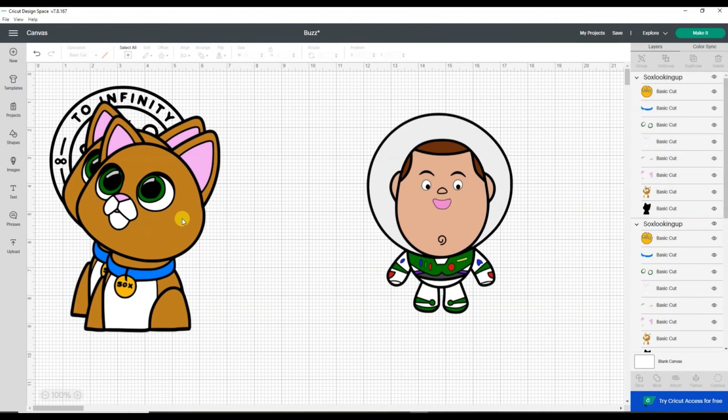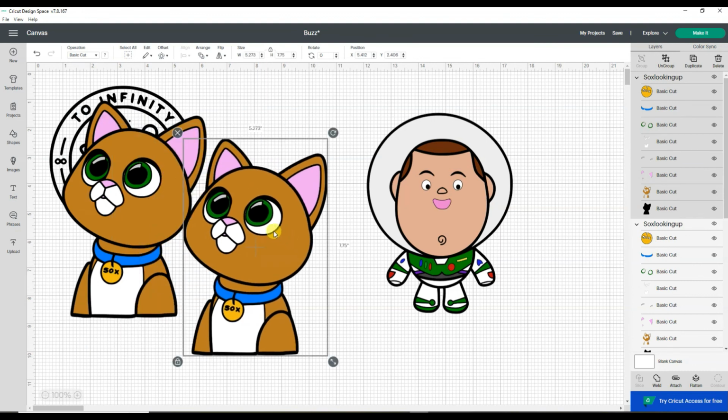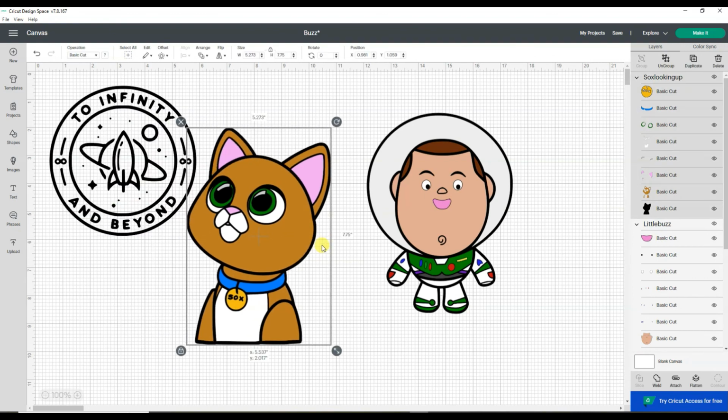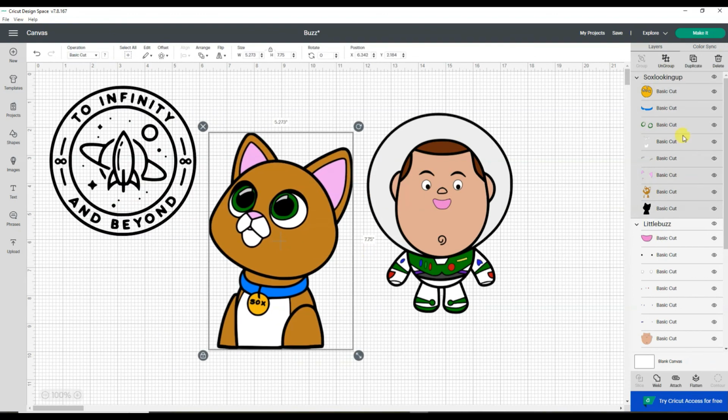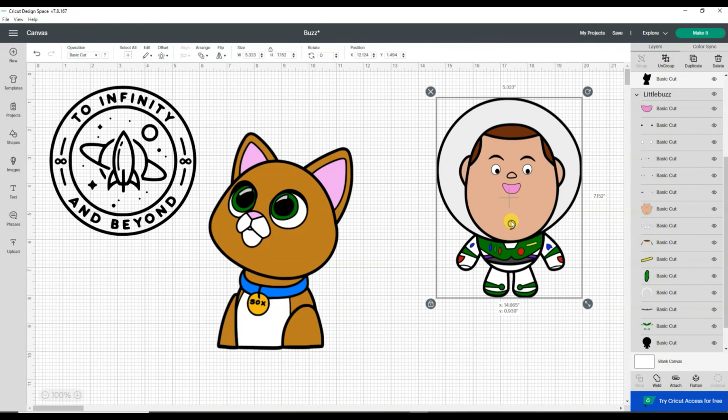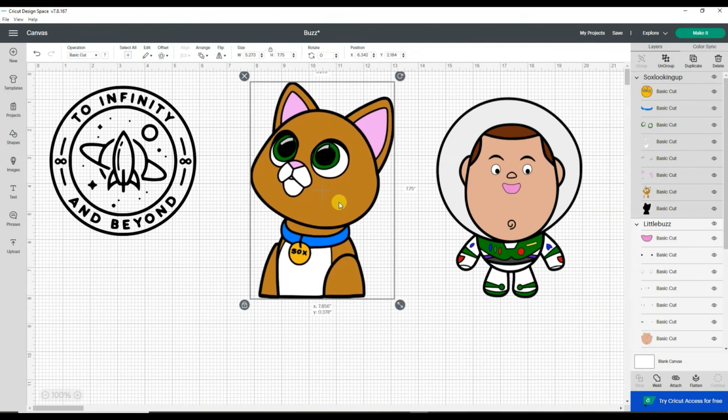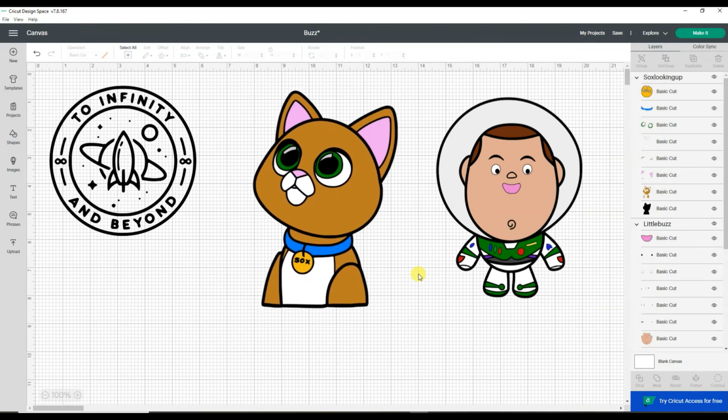Okay, I clicked it twice, so it brought in two. But you can see it brought in each layer, or each color is on its own separate layer when we look at the layers panel over here on the right. It's all grouped together. So I could resize this and I can just click on it to move it, and it all is going to work together perfectly.